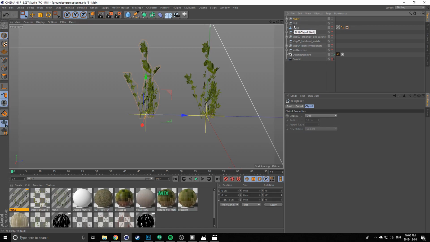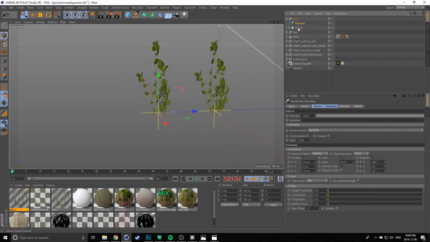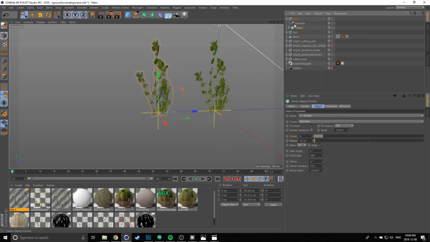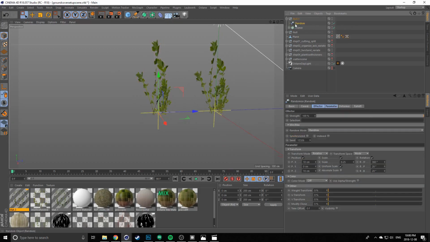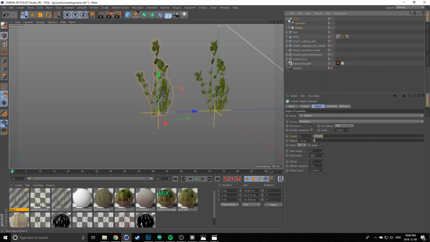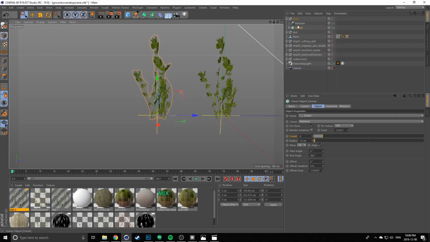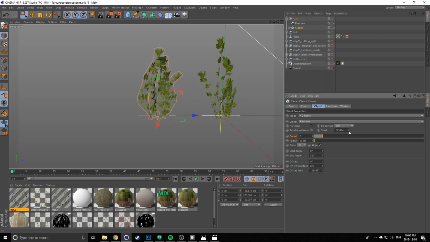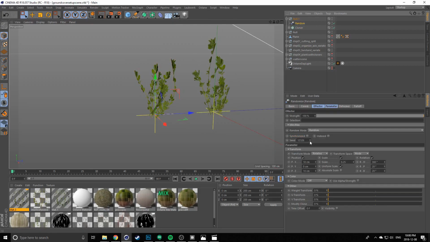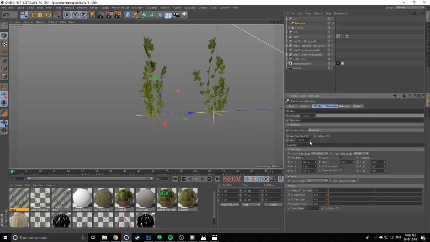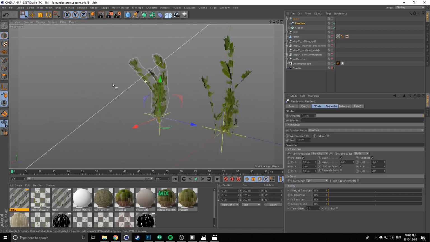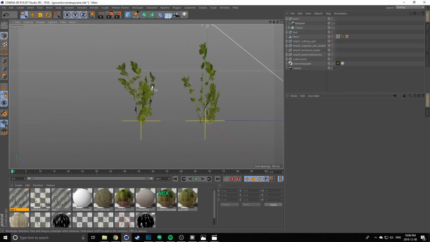Each one of these is like its own little plant system. Now that our randomizer and our cloner are in the same group, this random node will only change this cloner. So now that we have two plants, you can make a second plant, and it won't change anything in the first one, even when we change our randomizer. See there, now we have two unique looking plants.